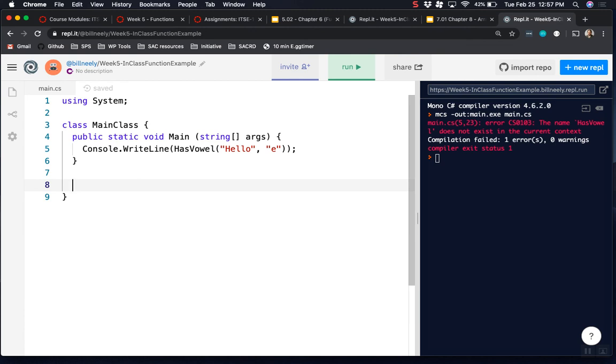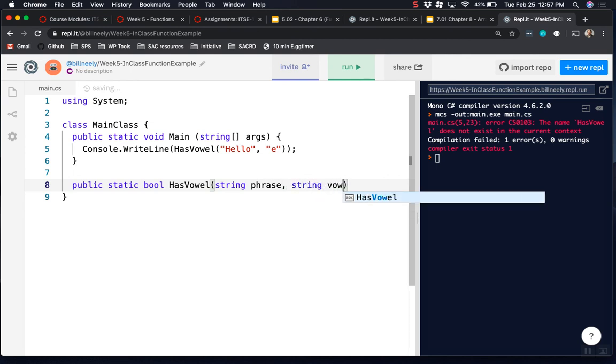So I'm going to define it just like the main method is defined. Public static, what did we say the return type is? Boolean. Bool. What's the name? Has vowel. And what are the arguments? There's two. String, which I need to name something other than string, so let's call it phrase. And string vowel. And I put my open and close block in place.